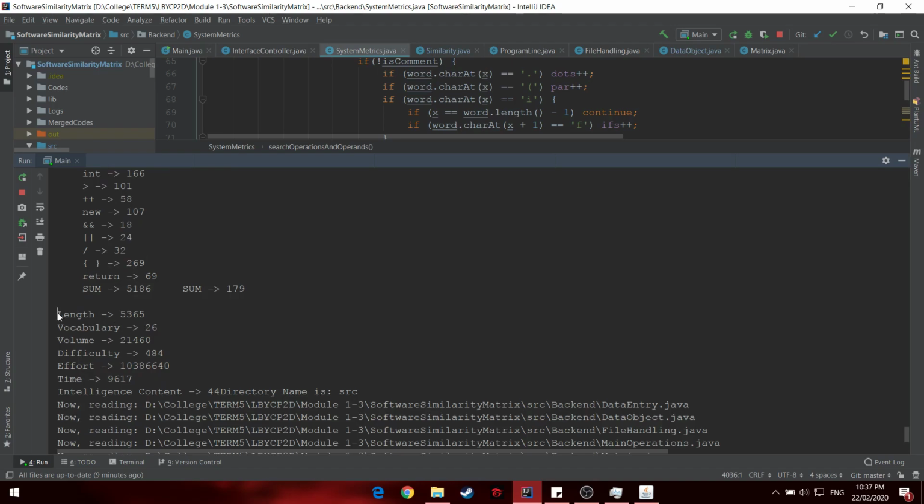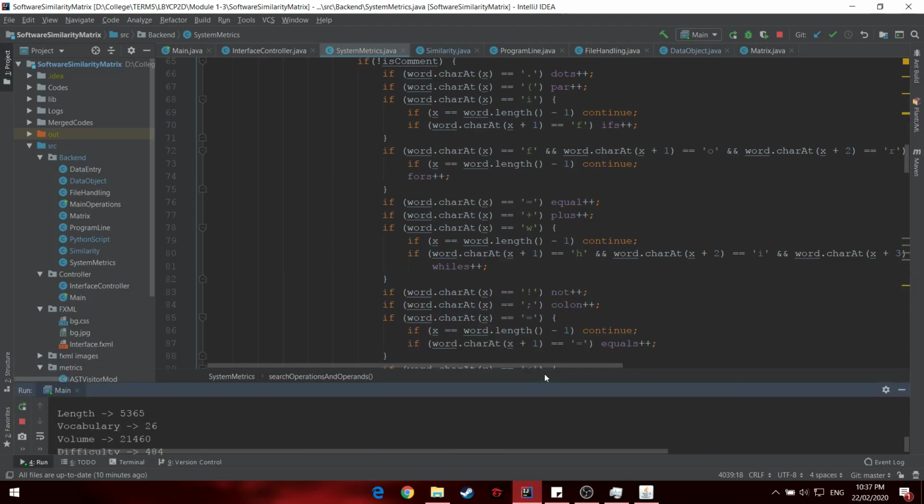To compute each software metric, there are certain formulas, but basically they're interconnected. One software metric can use the data of another, the output, the result of another software metric.